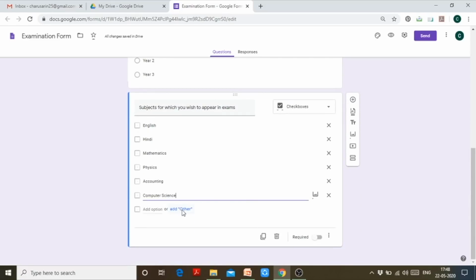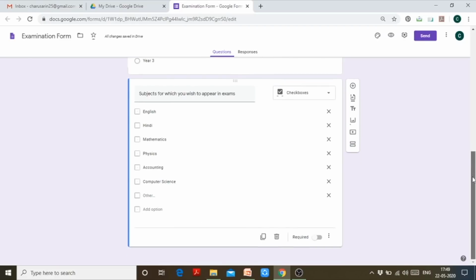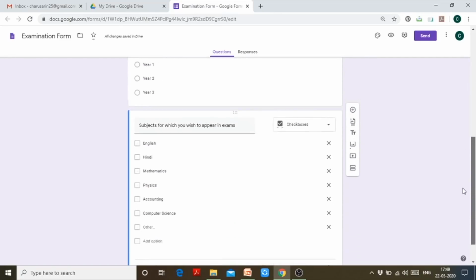Now what is the use of this other? If the person clicks on this other, then he has to mention what other. Let's say the person has more options. They have chosen some regional languages in which they want to give the exam, right? So they can tick on other and they can write the name of the subject. So these are the couple of questions that we have formed in the examination form.